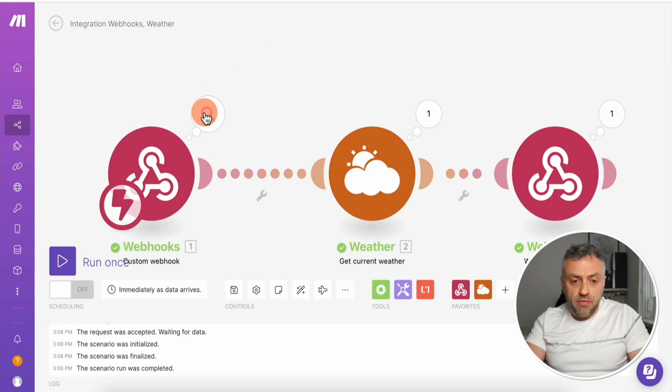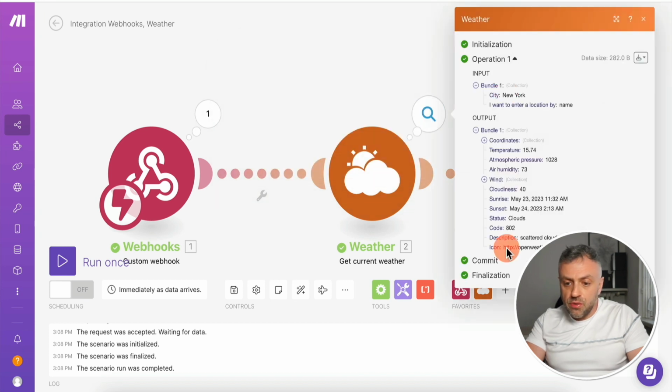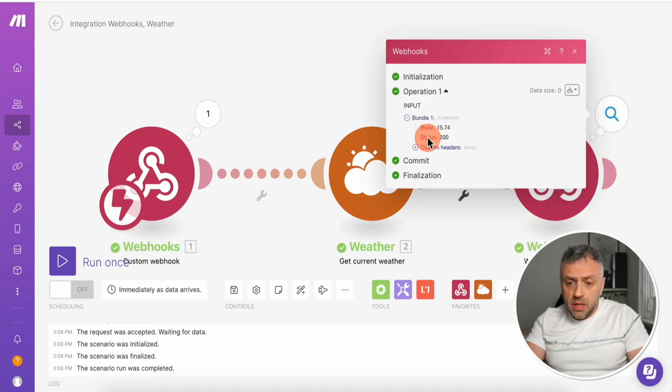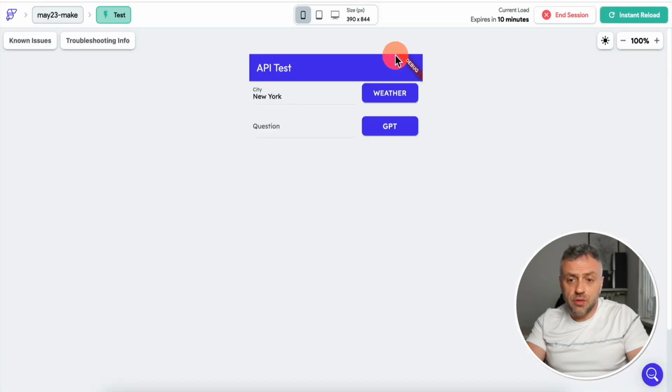If we go back to our flows, we have a lot of information that we can see about what's happening behind the scenes. Click here, input is New York, and then we have a lot of data. Status, clouds, cloudiness 40, that's partly cloudy, 40% clouds, air humidity, atmospheric pressure, all of that, right? Even an icon. Lots of information. This is the response right here. So as you can see, this works perfectly.